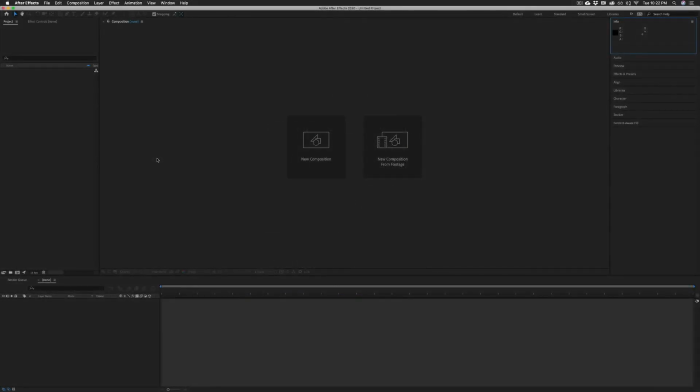Okay everyone, so we're finally in the last part of the workshop. We're going to be looking at the interface. Here in After Effects, we're going to look at some of its main panels, some of the tools, the timeline, the layers, and things like that. So I just opened the program. I'm trying to simulate the most out-of-the-box situation here.